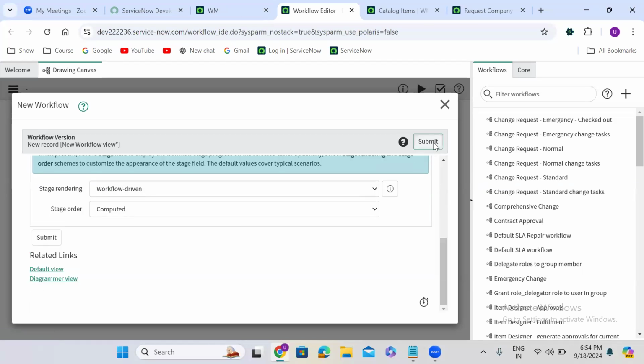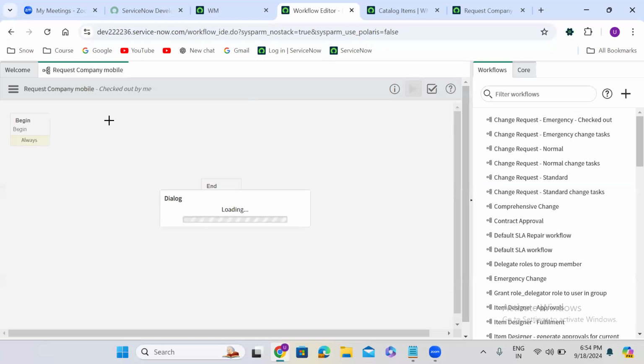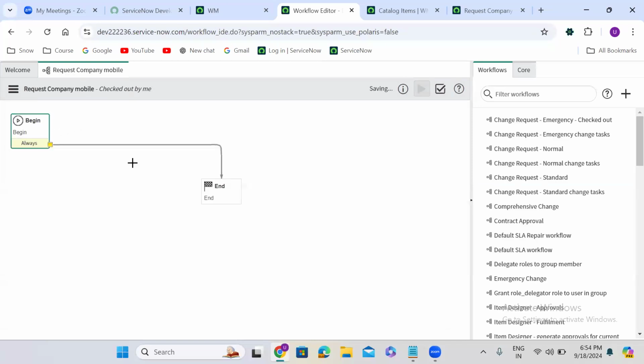Just submit this one. This is called the workflow canvas. In the workflow canvas, you have a begin activity, an end activity, and in the middle there is a line. If you want to remove that line, you can click on that line and use backspace to remove it. This is the beginning activity and this is the ending activity.